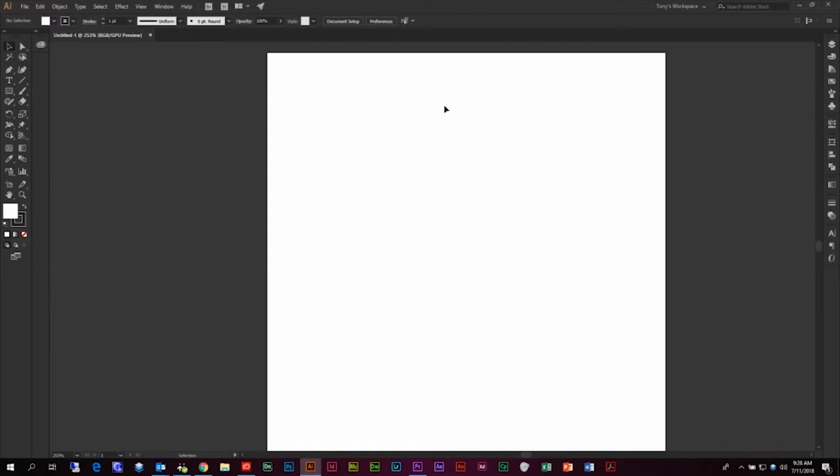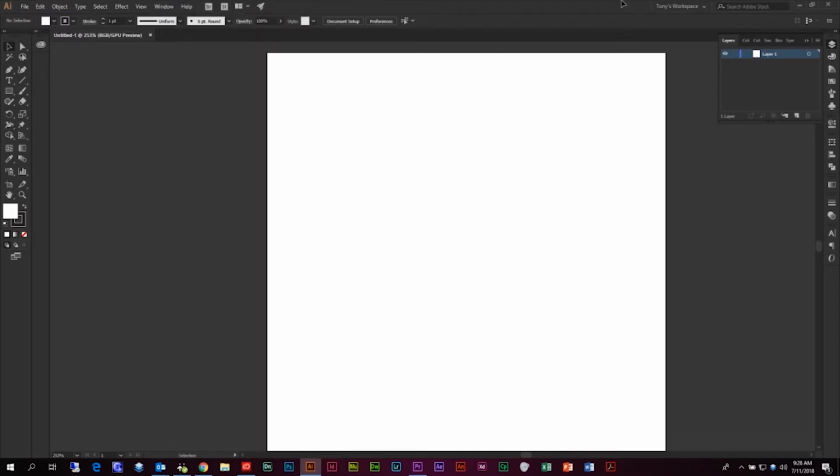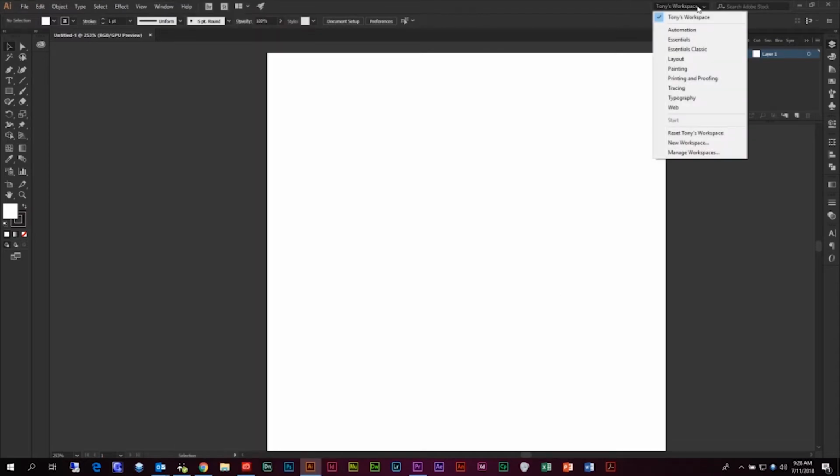So in this video breakdown, we're going to talk about breaking down the actual window pieces that belong to Illustrator. These are individual windows that you're able to access through your drop down through Window here, and it allows you to create your own custom workspace.